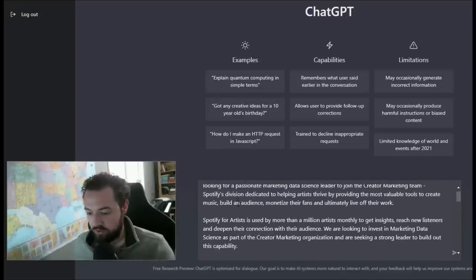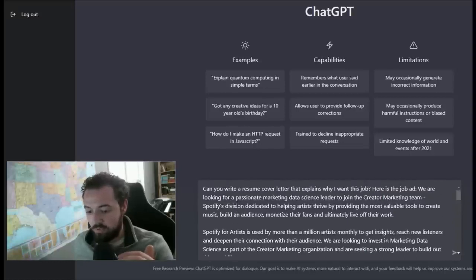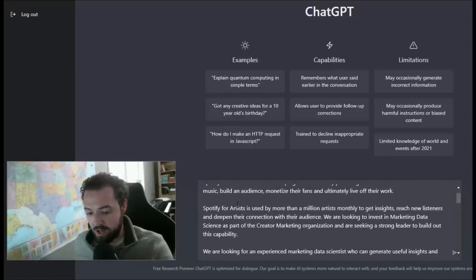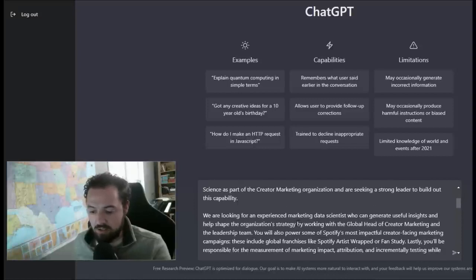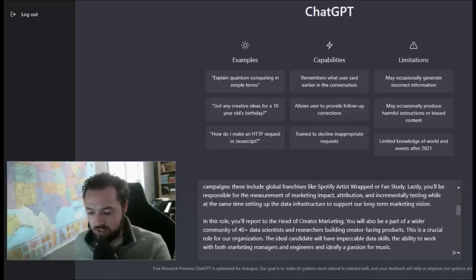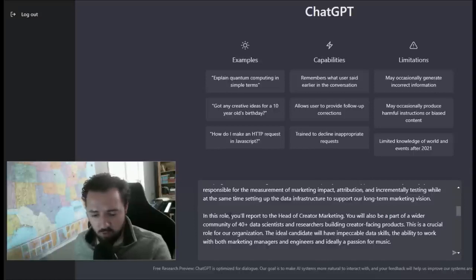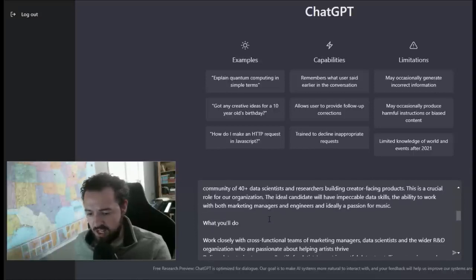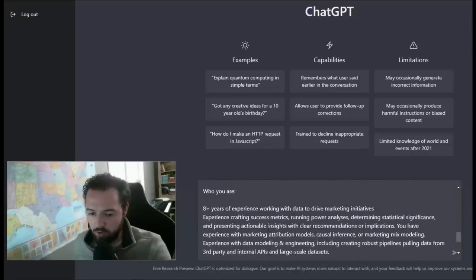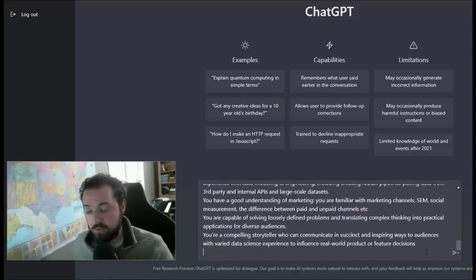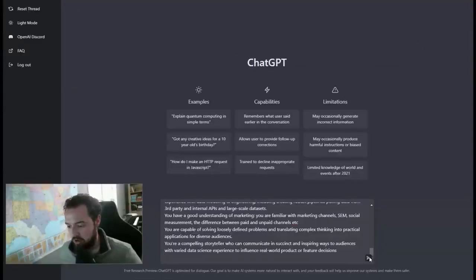And then it goes through and talks about how they're looking for a data science leader at Spotify. Spotify for Artists is going to be the division. You're going to work with these people in these departments. In this role, you're going to report to this person and you're going to be doing all of this stuff. It has a full description, who you are. You have 8 years of experience, blah, blah, blah. All the stuff you would see in a normal job ad.